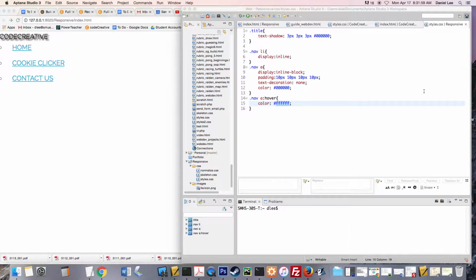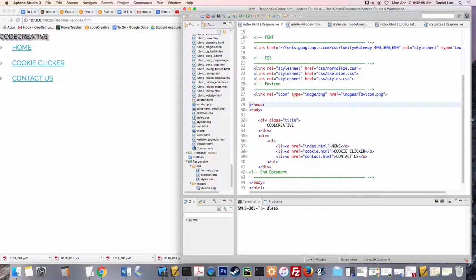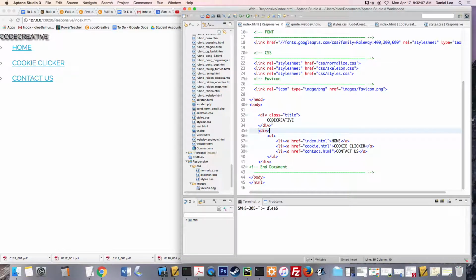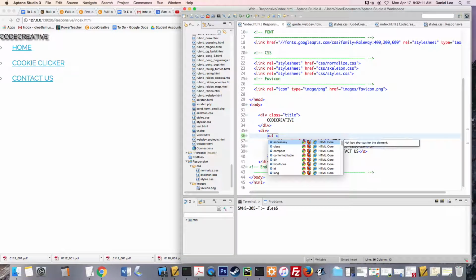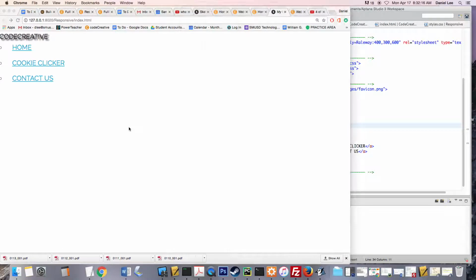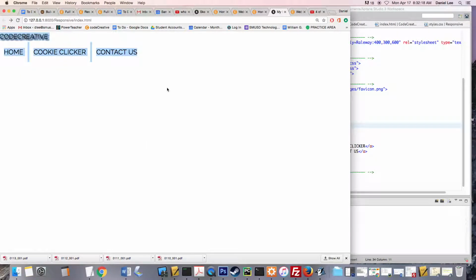No changes, right? Why not? No changes because we're not using this nav class in our index.html. So I come back over here, and this is the element that I want to use the nav class in, the UL. So I'll say class equals nav, save it, come over here, and I'll refresh it. Okay, great. So now they're in a line, they hover, there's spacing around it, but they're still not up here in the top right corner.